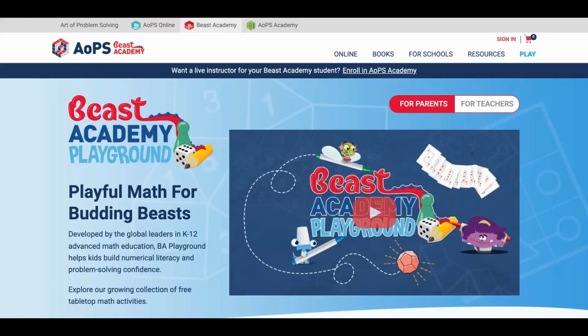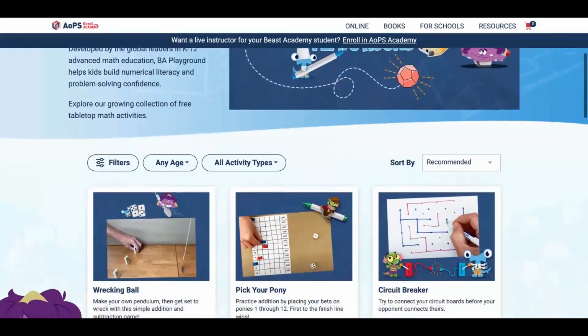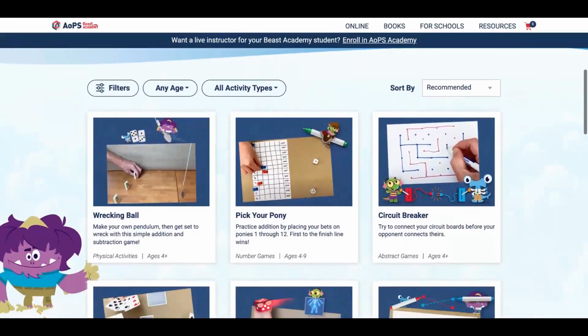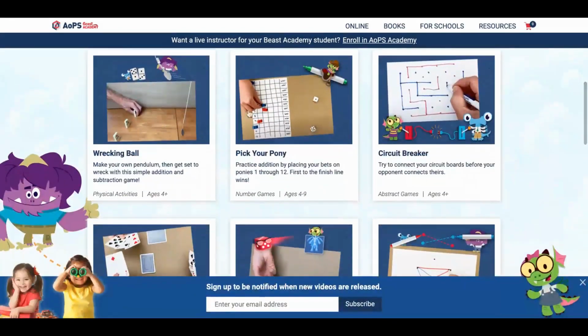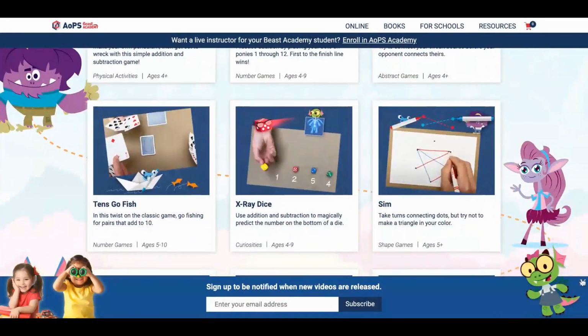So this is the Beast Academy Playground website. It's beastacademy.com/playground. And I'll give you a little tour. You'll notice each of these blocks down here is one of our games. I'll be showing you several of these tonight.